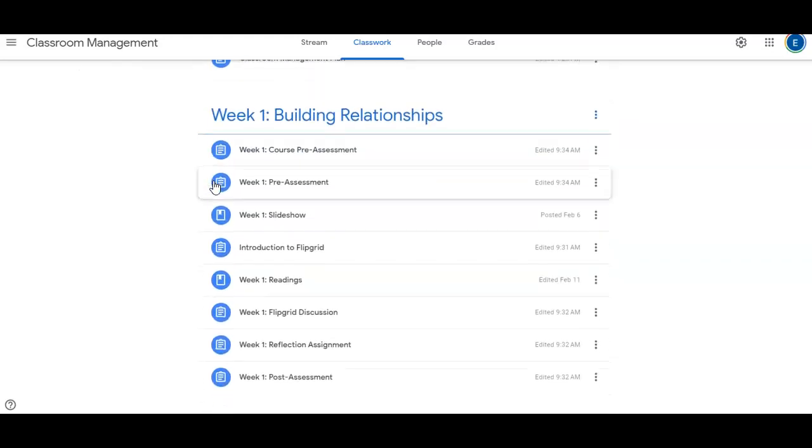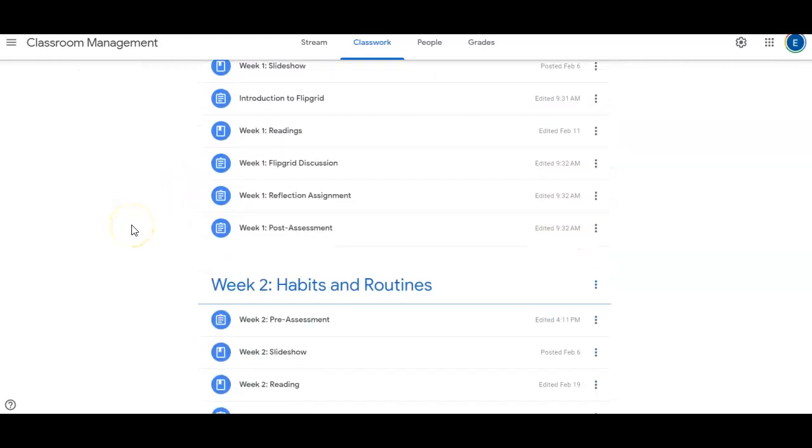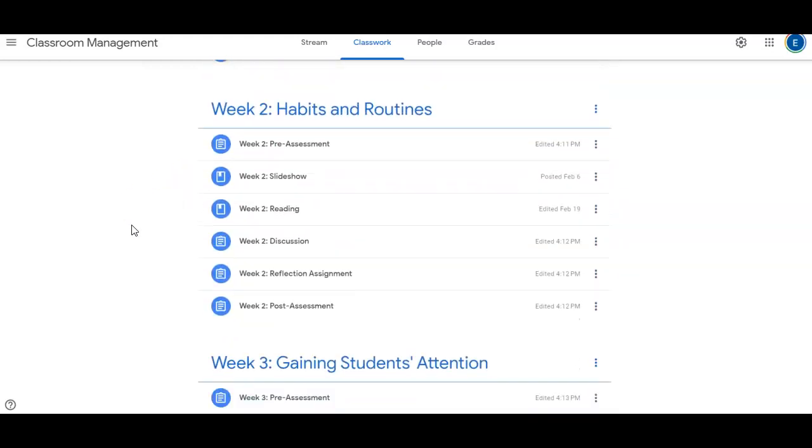After that, you'll have the different weeks, week 1, week 2, and so on. And each week you'll have a pre-assessment and a post-assessment, a slideshow that gives you the tasks that you need to do, readings, the readings that you'll need to complete for the week, a discussion, and a reflection assignment. These are the main things that you'll need to do throughout the weeks of the course.